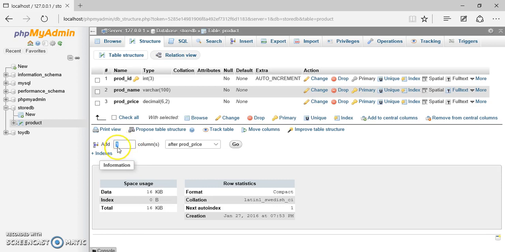So I put in add one column, which is one attribute, and I can actually choose where I want it to be. So in my case right now, I want it to be at the end of it, meaning after product price, which is this. So I want it to be number 4. So I leave it as it is, and then I click on go.